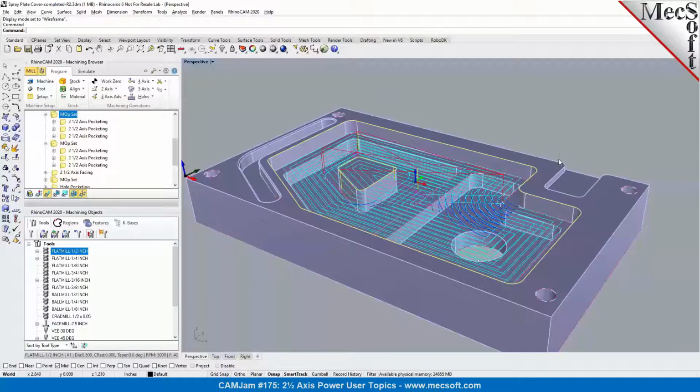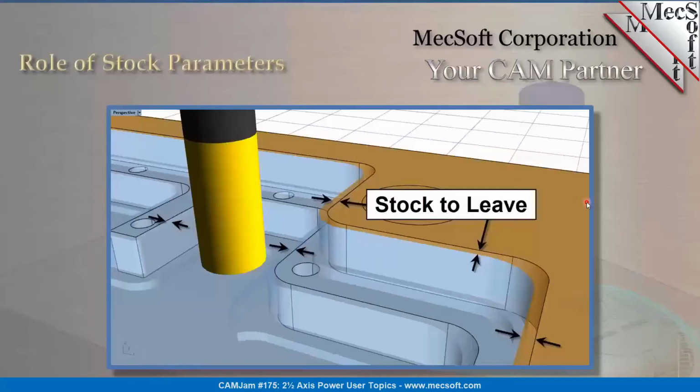So the next topic I will be covering here is how the stock parameters affect 2.5 axis machining. I'm going to switch over to the slide first so we can talk about the role of stock parameters. Stock in 2.5 axis machining or 2-axis machining is a wall stock or an XY stock. In this slide, you're noticing it shows the amount of material you'd like to leave or stay away from the side walls.